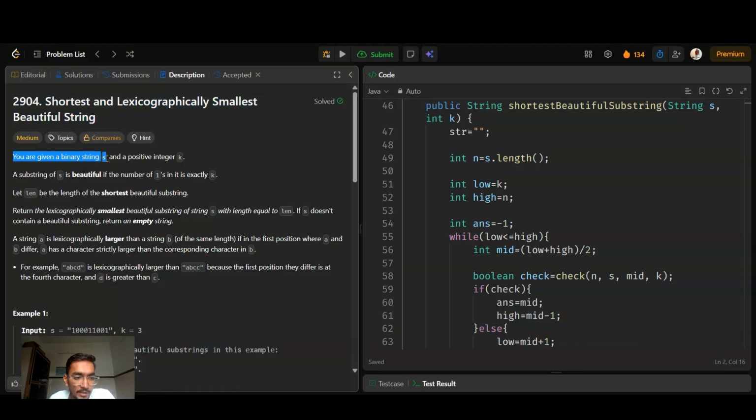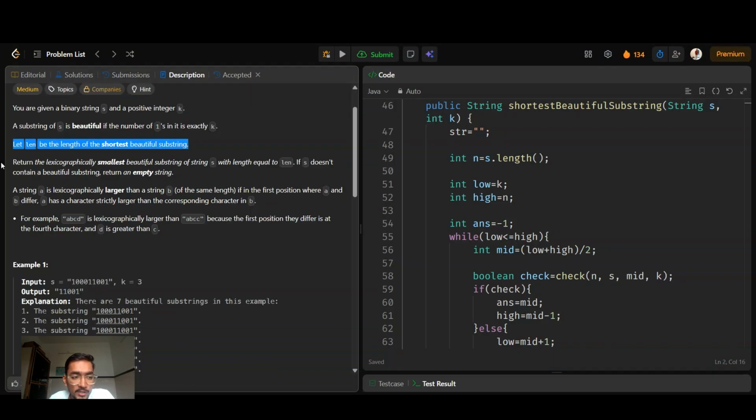You are given a binary string s and a positive integer k. A substring of s is beautiful if the number of ones in it is exactly k. Let len be the length of the shortest beautiful substring. Return the lexicographically smallest beautiful substring of s with length equal to len. If s doesn't contain a beautiful substring, return an empty string.